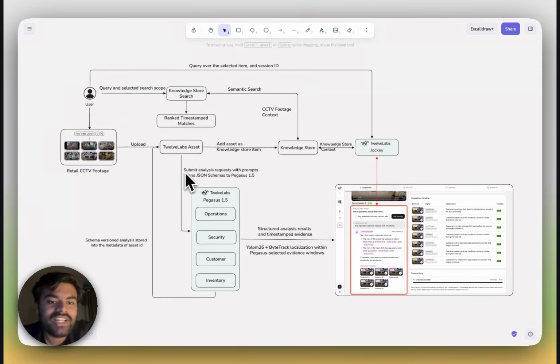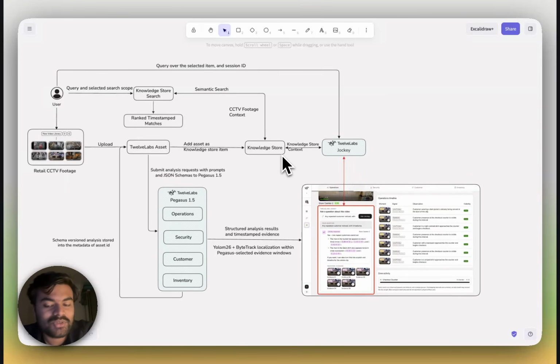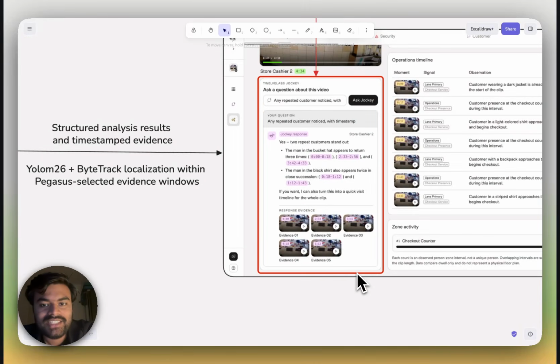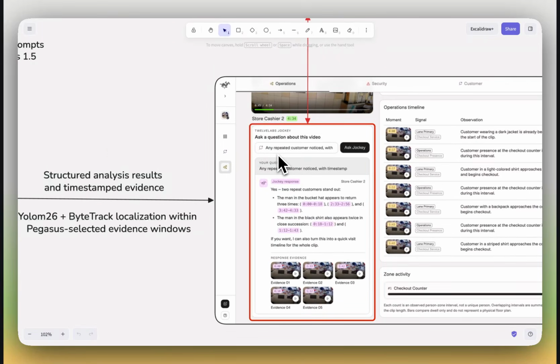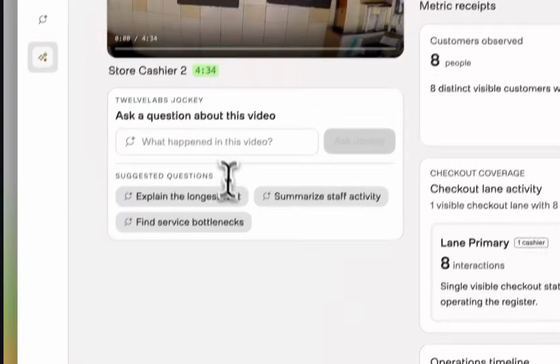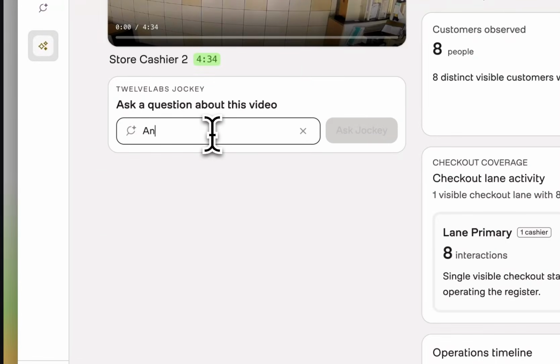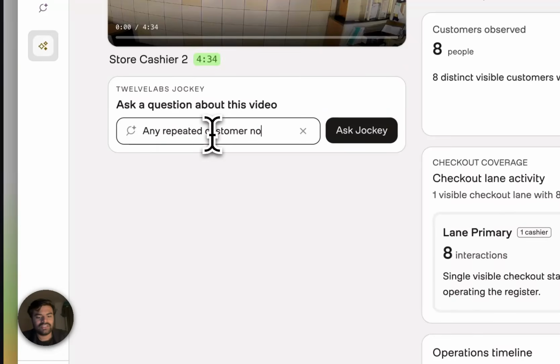So as we have already looked at the knowledge store search, the demonstration and the code snippet around it, and also Pegasus 1.5, now let's have a look at Jockey, how it makes use of the knowledge store context and provides us the response. So here we can observe that in this video, we just provided any repeated customer noticed. Let's directly go to the demo. So for this video, let's say I write any repeated customer noticed across the video.